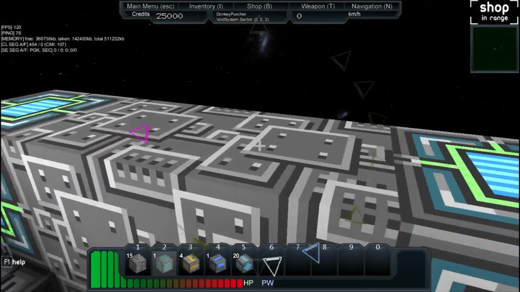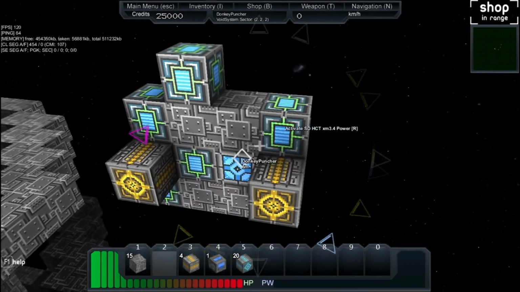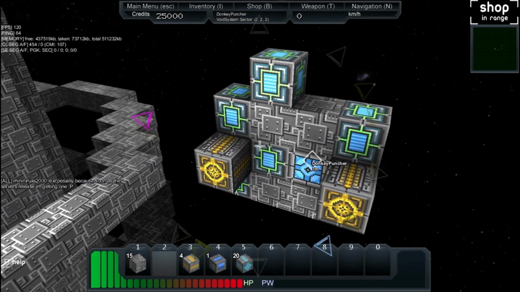That's a little lopsided ship, but we'll just do this for that tutorial. There we go. I put all of them down. 1, 2, 3, 4, 5, 6.